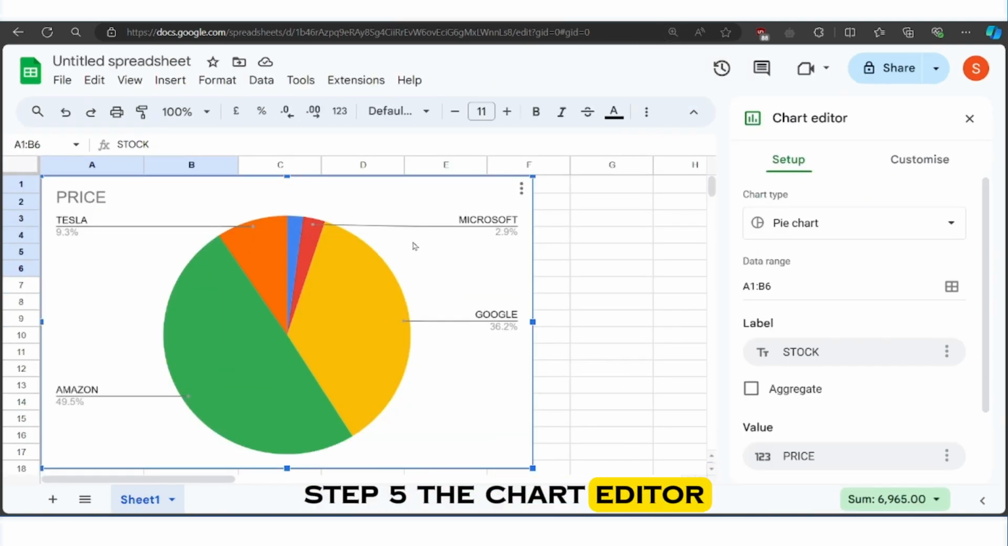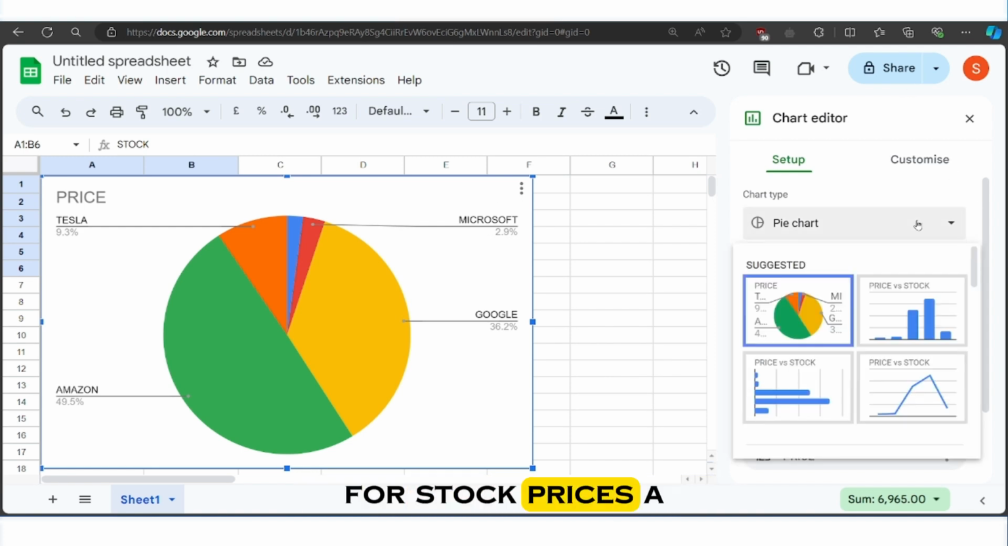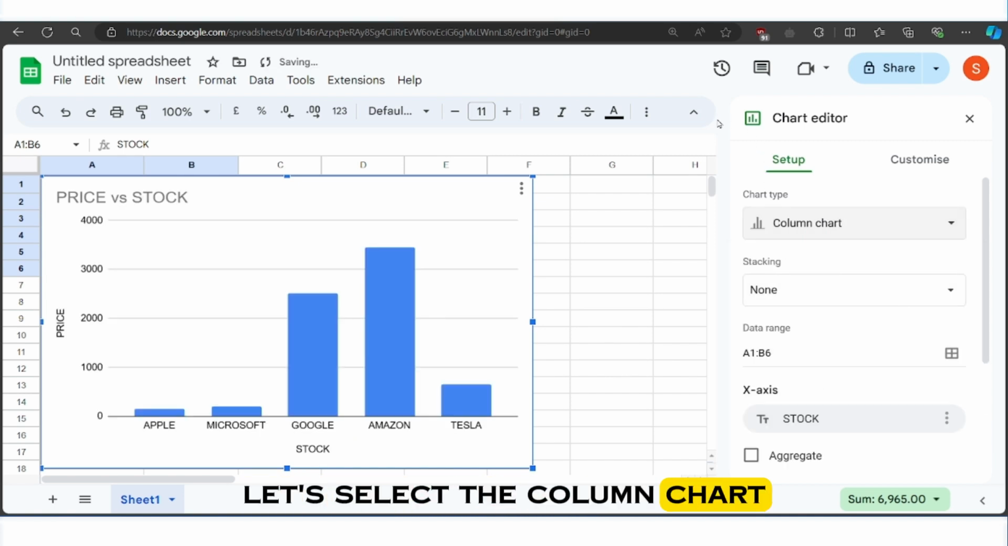Step 5. The chart editor will appear on the right side of the screen. Under the Setup tab, you can choose the type of chart you want. For stock prices, a column chart or bar chart works well. Let's select a column chart.